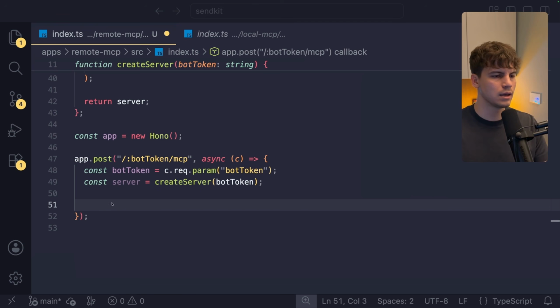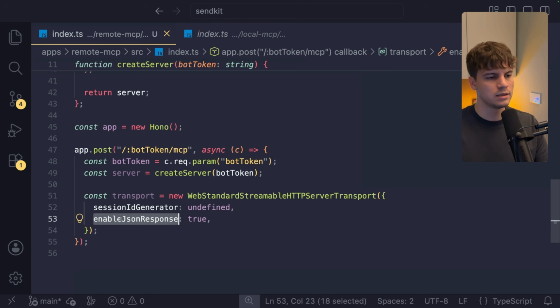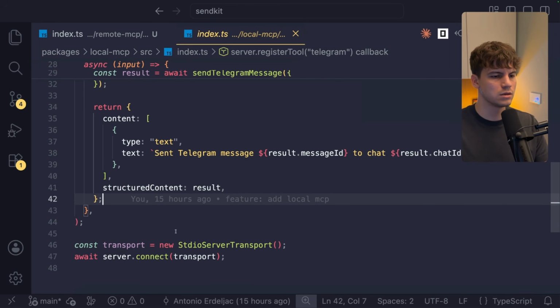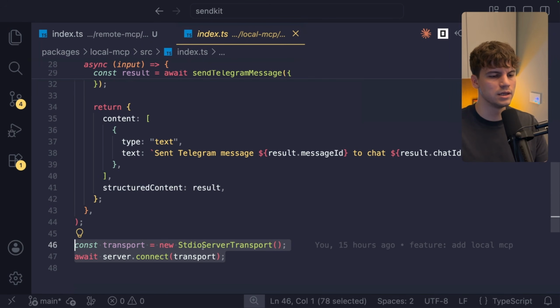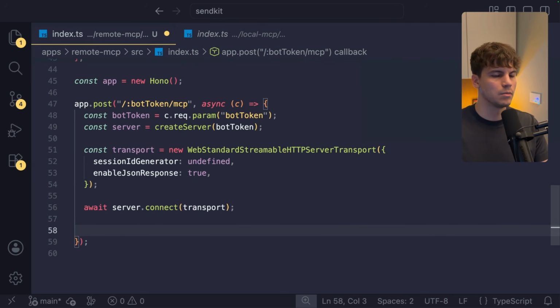Now let's go ahead and create the transport using the web standard streamable HTTP server transport. Very long name. And set the session ID generator to undefined and enable JSON response set to true. And then let's go ahead and simply connect our server to this transport. So very, very similar to how we did it here with the standard input-output server transport. Instead of doing it in the file, we're now doing it within an API endpoint so that it can be connected via some other service.